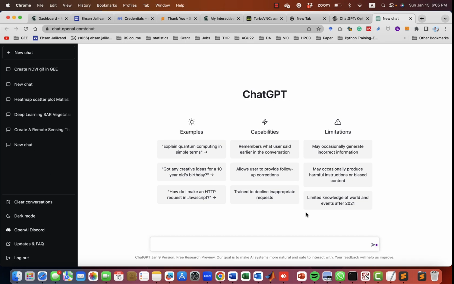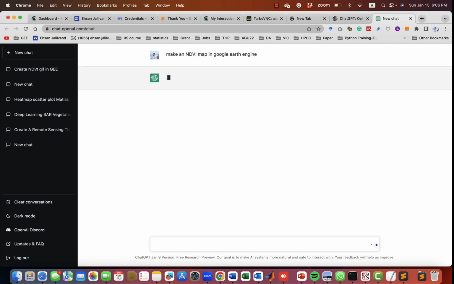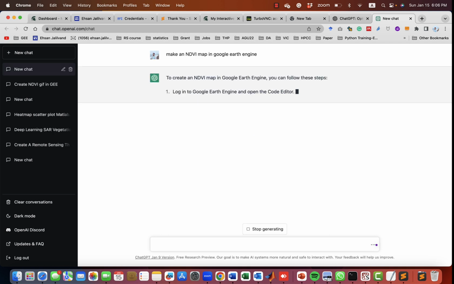Hello, today I want to make a Google Earth Engine code using ChatGPT and see how it works. So I want to make an NDVI map in Google Earth Engine using, yeah, that's it. Just type this one.